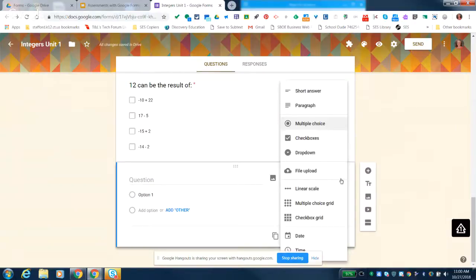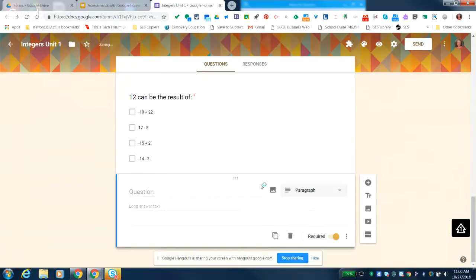I'm going to add another question, and this time we're going to go over to paragraph form. So, paragraph is a little bit different than short answer. Short answer is just going to be a word or maybe a short sentence. A paragraph will allow students to write quite a bit more. Now, these types of questions obviously are open ended. So, when you go to grade the assessment, these are ones you're going to have to grade yourself. So, we'll talk about that in a few minutes.